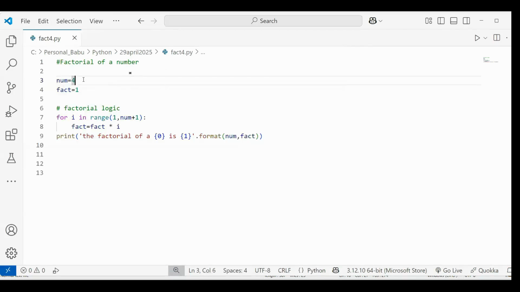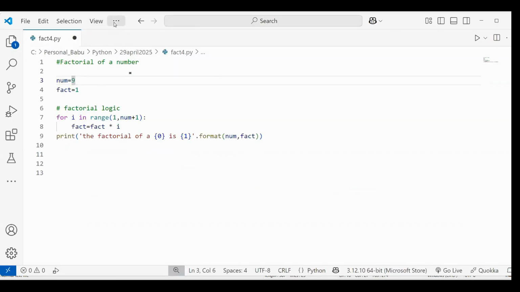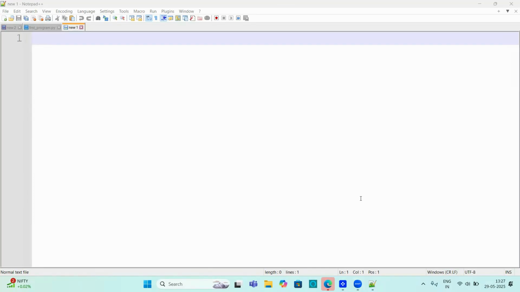If we give a big number, let us say 9, a single digit, we'll run it. This is the program. We have changed the num value to 9. We'll run it. So the factorial of 9 is this much. That's all for this video.